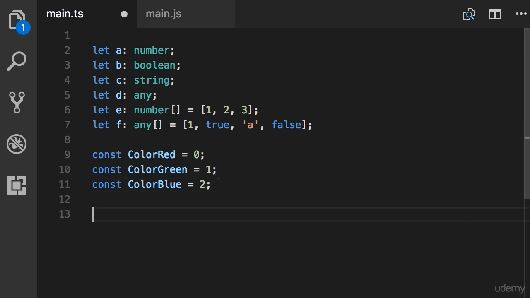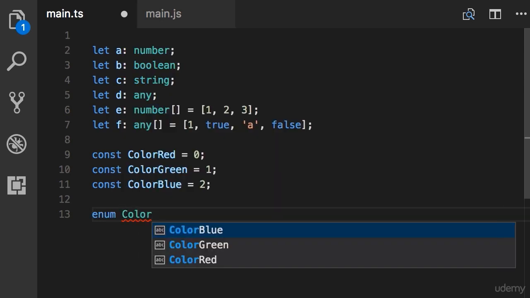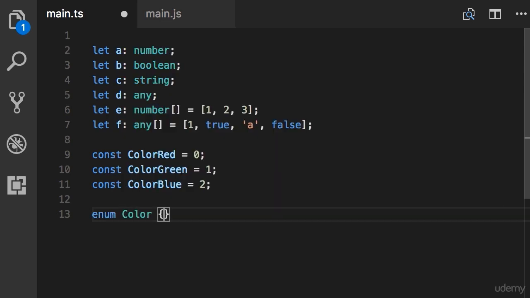In a lot of object-oriented languages, we have this concept called enum. So we can put all these related constants in a container. In TypeScript, we can declare an enum like this. Enum, all lowercase. We give it a name like Color. Now curly braces, and here we set the values. So Red, Green, and Blue.